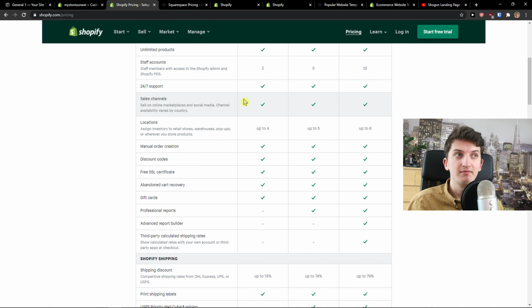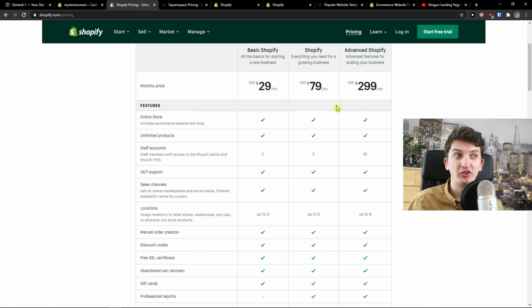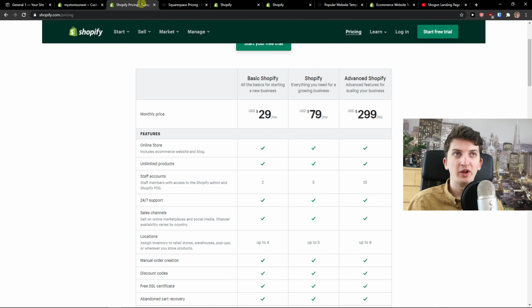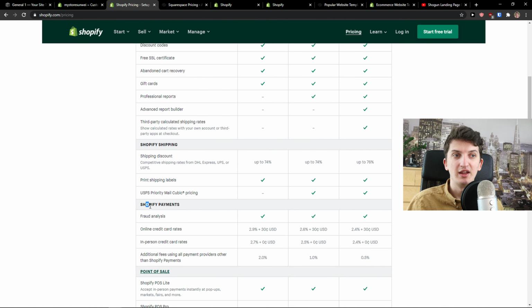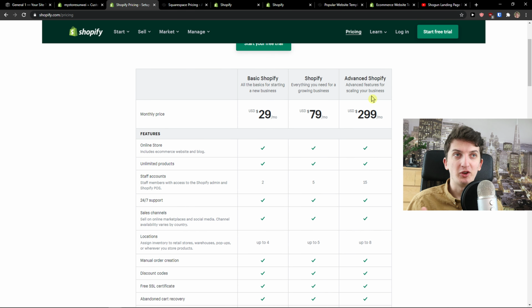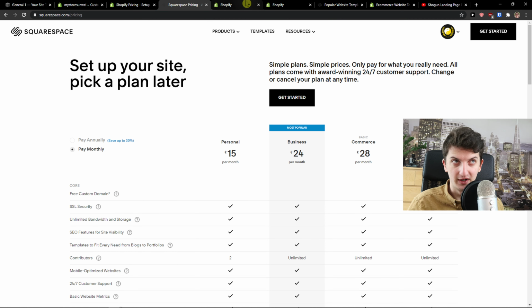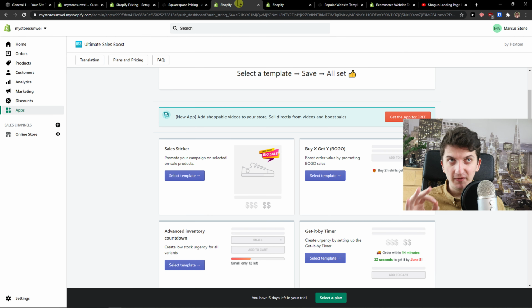Now, the pricing of Shopify is kind of expensive. So basic Shopify, Shopify, and then advanced Shopify, $79, $299. But even when you would start with the basic Shopify for $29 and you can choose Shopify Payments for a start, I think it's good. But even with Shopify and advanced Shopify, I think it's worth it because of how effective it is. And now let me share with you the features they offer. Also, Shopify has better applications compared to Squarespace.